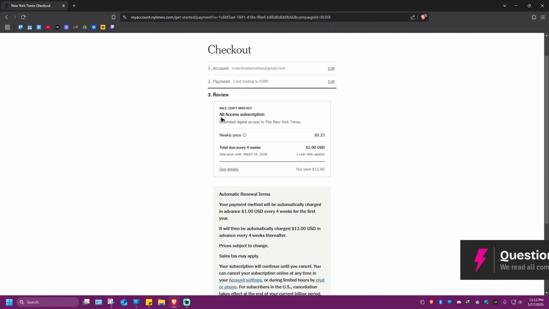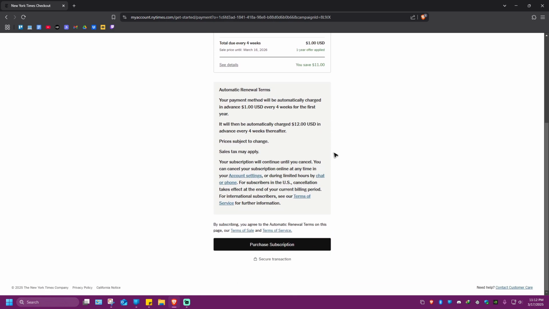As you can see here, this is an all access subscription, which is an unlimited digital access to the New York Times. Weekly price would be 25 cents. And in a month, you will be billed $1. All right. Just go ahead and scroll all the way down until you find purchase subscription.